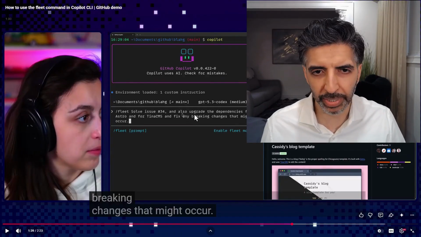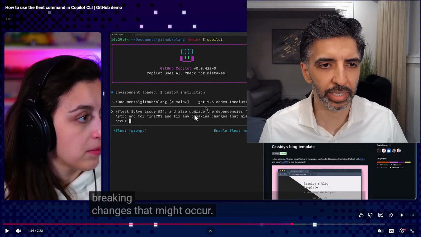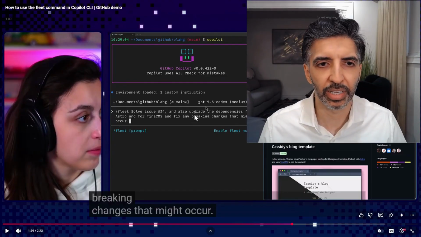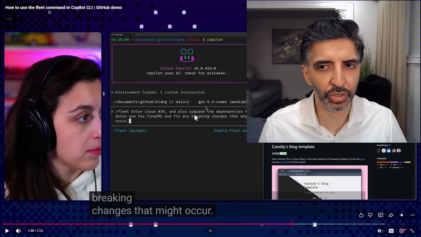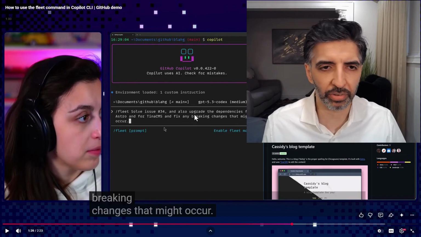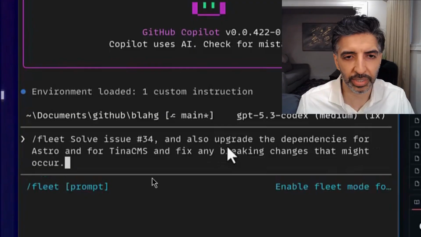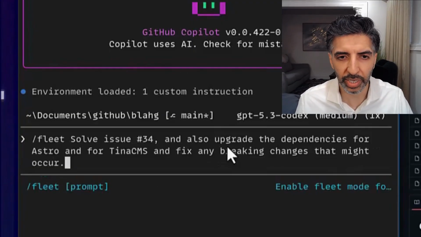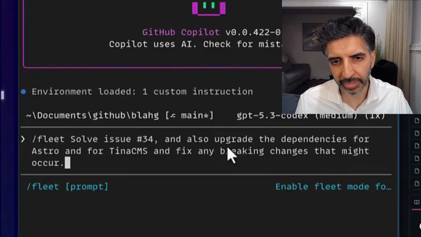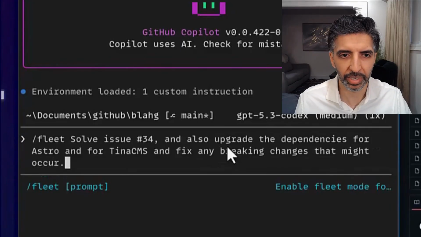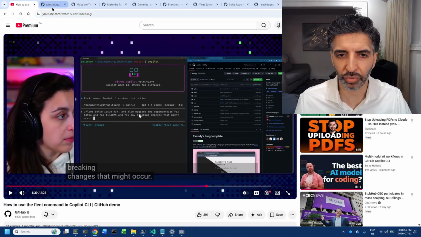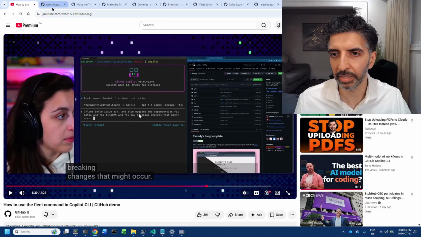As she explained it and showed the steps she was taking using slash fleet, I was curious to know what would happen with and without fleet. If you look here in the video, she has two things she's dealing with. One is the issue she has from GitHub, and then she's put "and" here to combine it with the second task, which is to upgrade the dependencies from Astro and Tina CMS in her application. So there are two different things going on in one prompt.